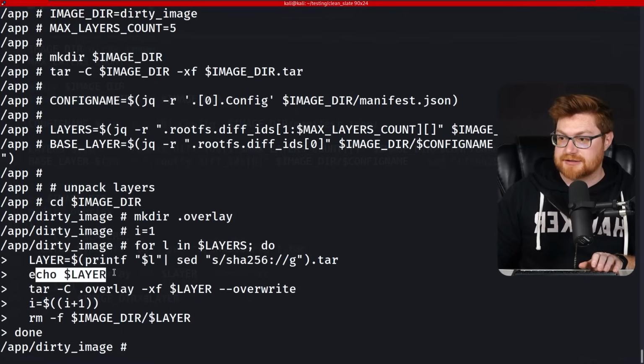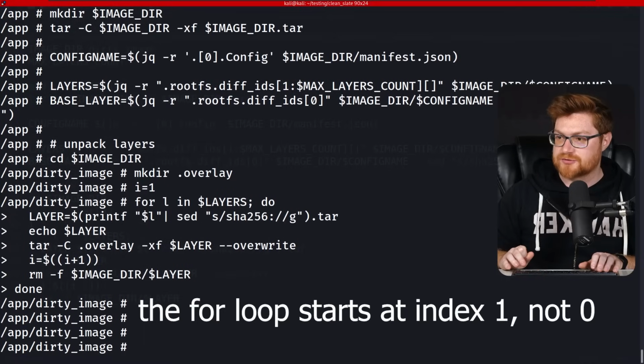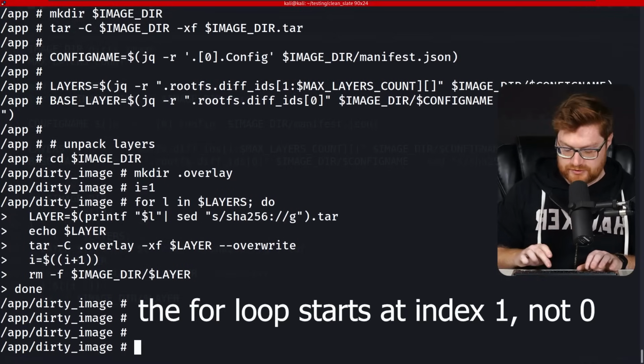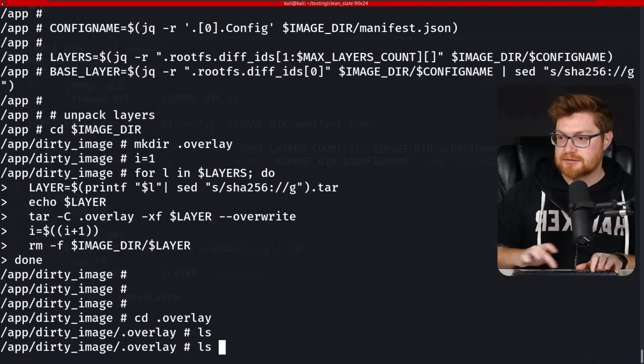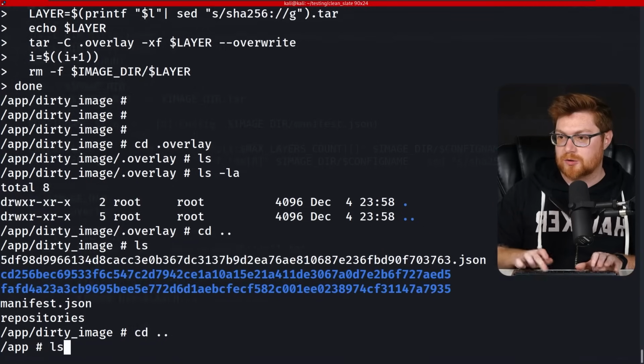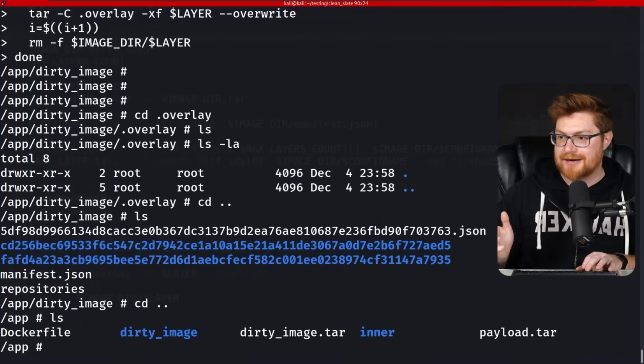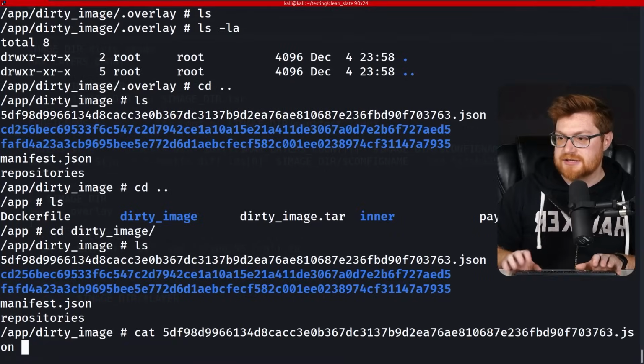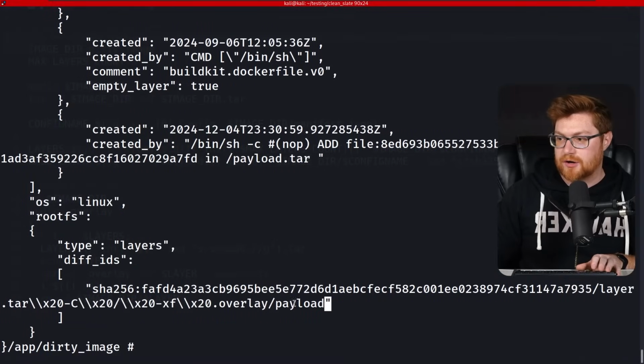So I don't know if it even got to that layer for some reason. Is it only doing the first one for whatever reason? What is in .overlay right now? Nothing. It didn't echo anything, and it didn't do anything else. So did dirty image do anything that it was supposed to do? The 5d.json is the one that has our payload present, but it never extracted out any of them.